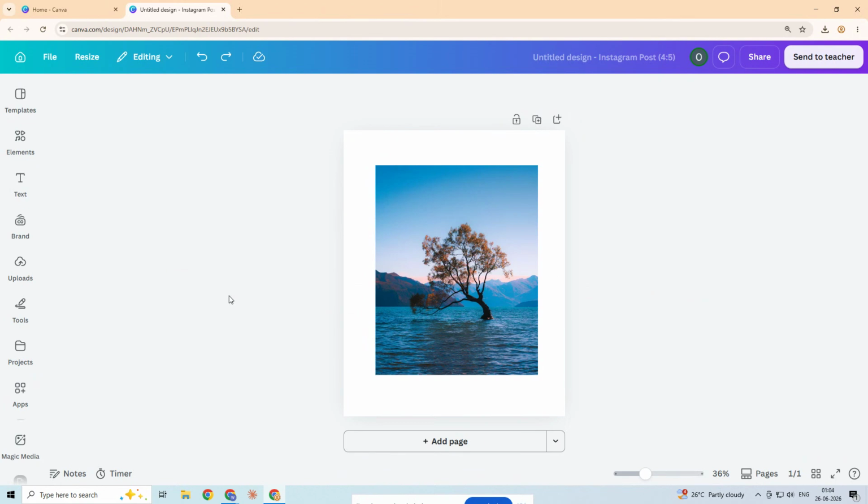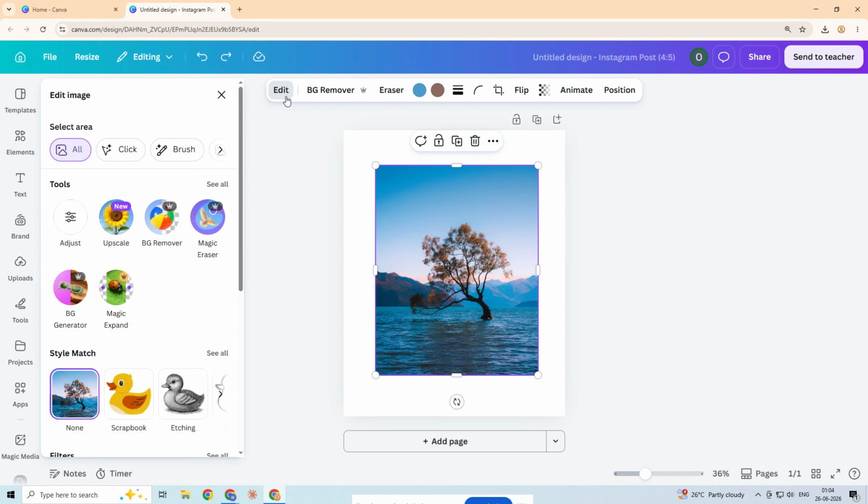Alright, let's jump right in. First, open your Canva design and click on the image you want to expand. Make sure the image is selected so Canva knows exactly which one you want to work on. Once the image is highlighted, look at the top toolbar and click Edit Image. This will open the editing panel on the side where you'll find Canva's AI-powered tools.